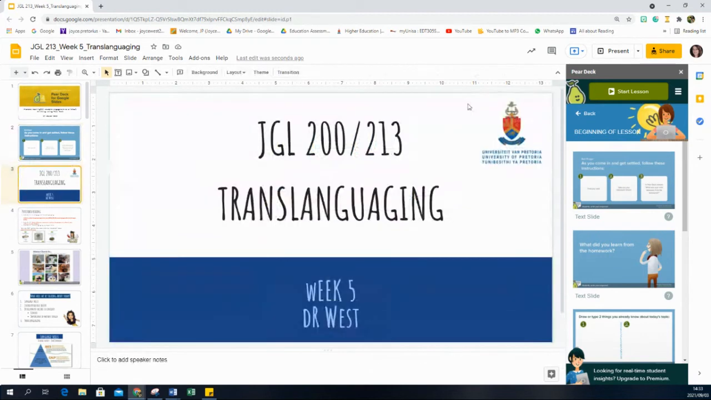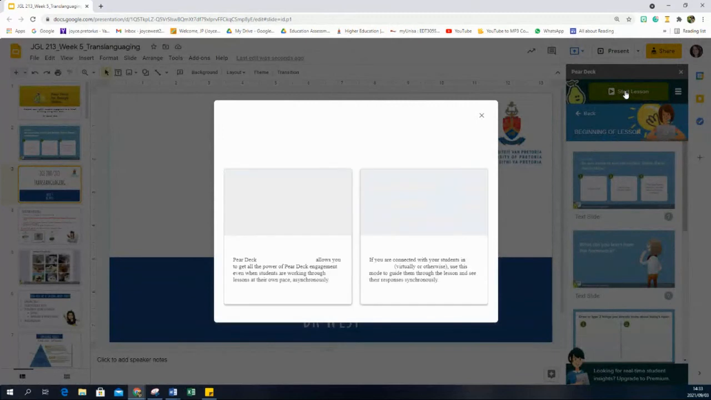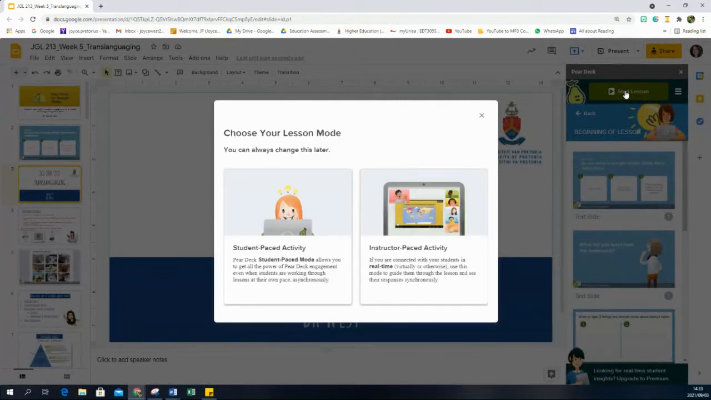Right, so for example, I want to start the lesson that I've already created. There's a button right at the top that says Start Lesson. After you've embedded all of your questions and you are done designing and you are ready to present, you will click on Start Lesson, and then you click either on Student Paced, which is an asynchronous way of presenting your lessons, or you will go on Instructor Paced Activity.